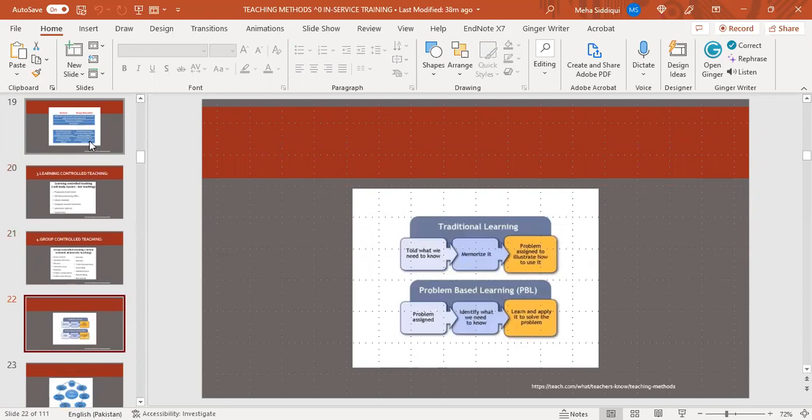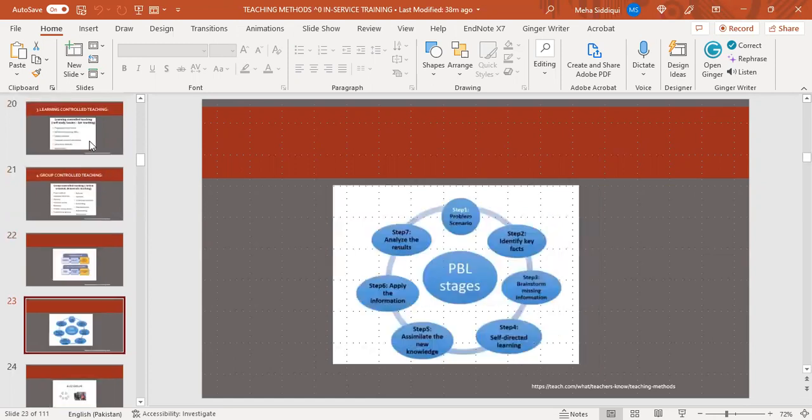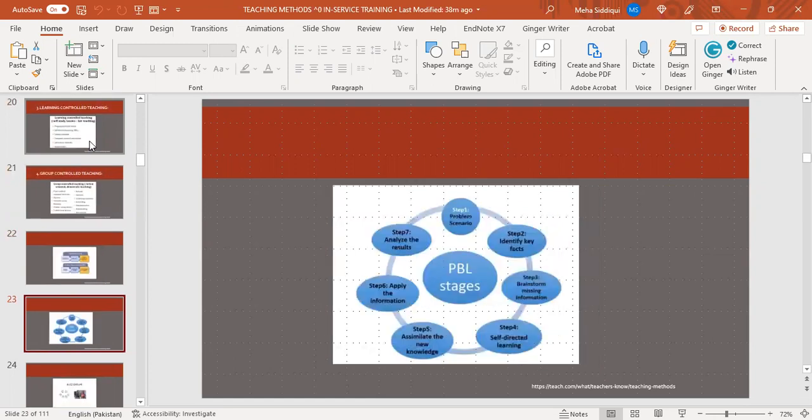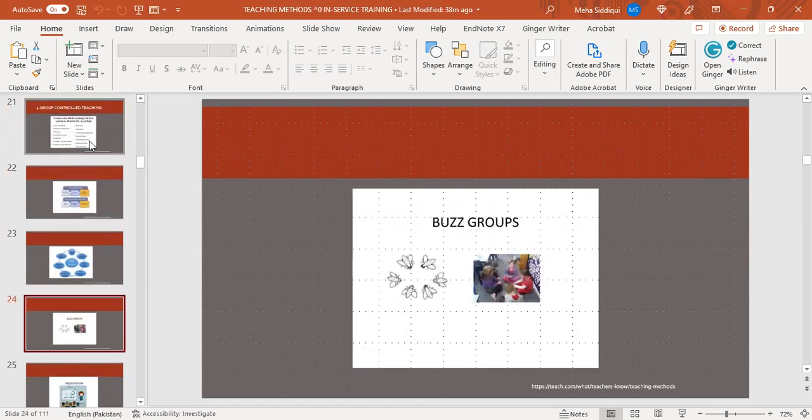In traditional learning, we are told what we need to know, then we memorize it, and a problem is assigned to illustrate how to use it. While in problem-based learning, a problem is assigned, we identify what we need to know, and then learn and apply it to solve the problem. The stages of problem-based learning are: first is problem scenario, second is identify key facts and brainstorm missing information, then self-directed learning, assimilate the new knowledge, apply the information, and in the end analyze the results.